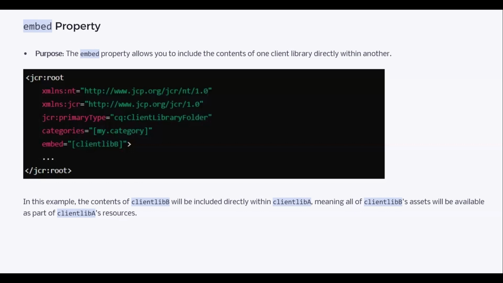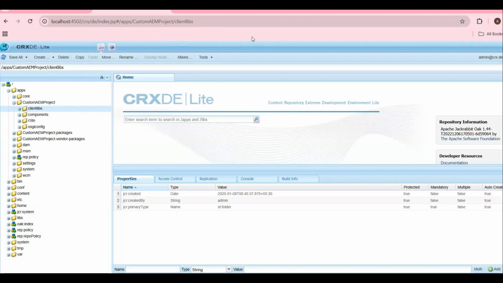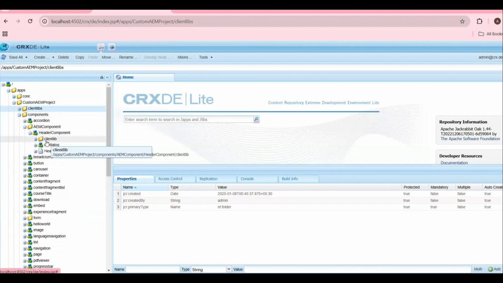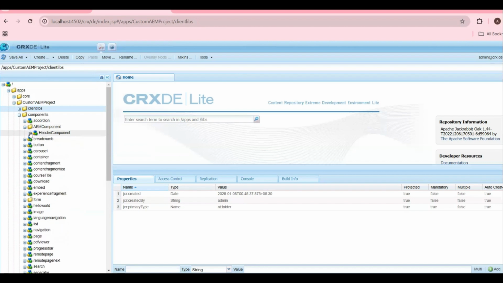So let's jump into the development environment and develop this one. I have already logged in and opened CRXDE. Let me try to create the client lib here. First, I just wanted to show that this is our custom client library we created in the previous lecture. You just need to go through the previous video and you will be able to understand this one. Next, I am going to implement the embed property today.